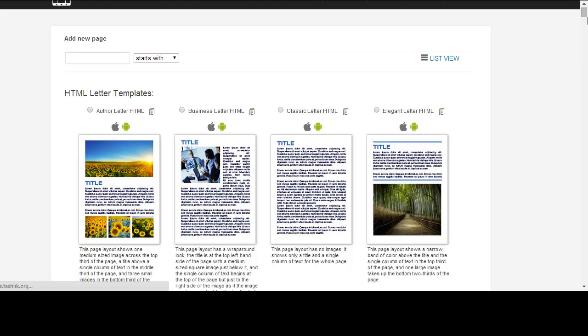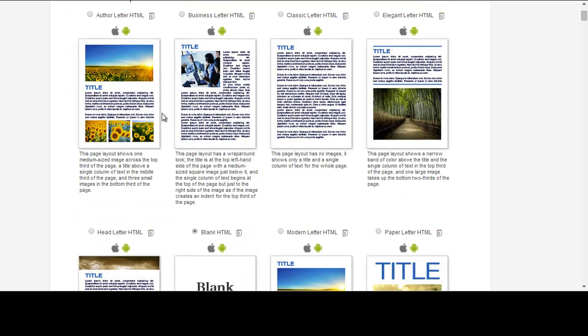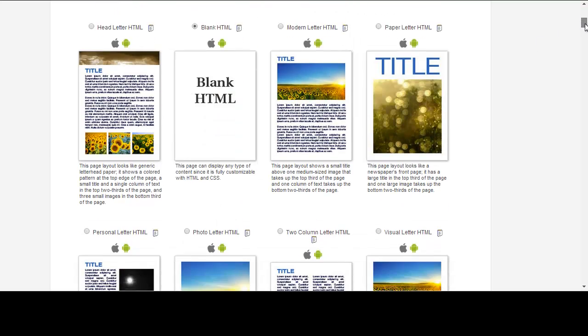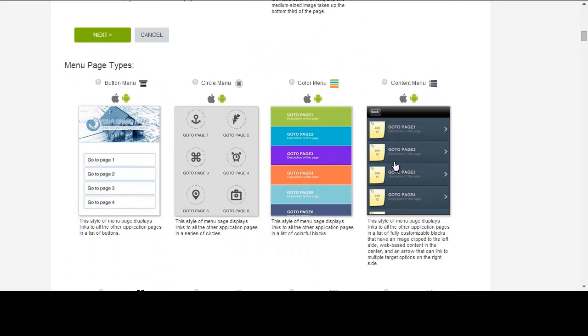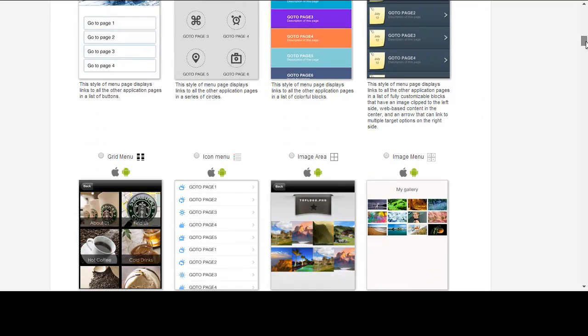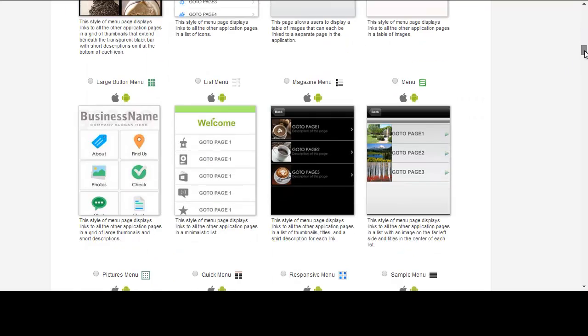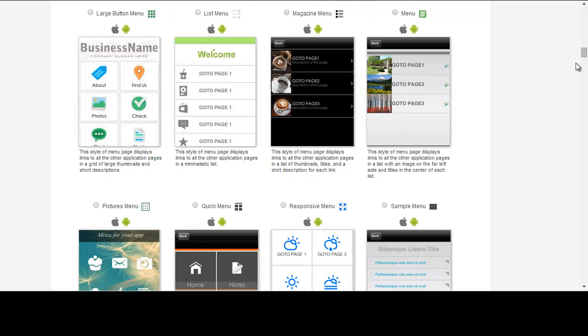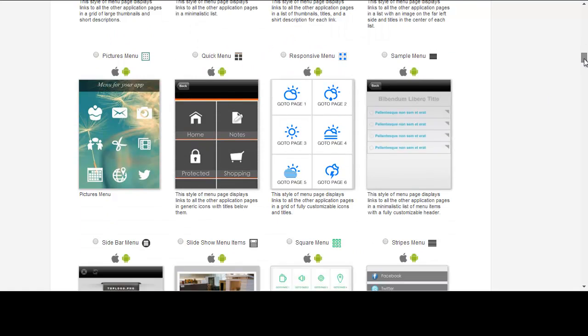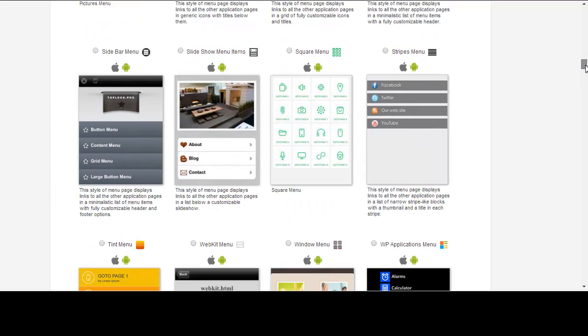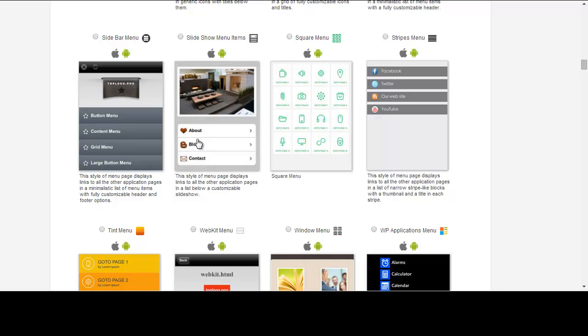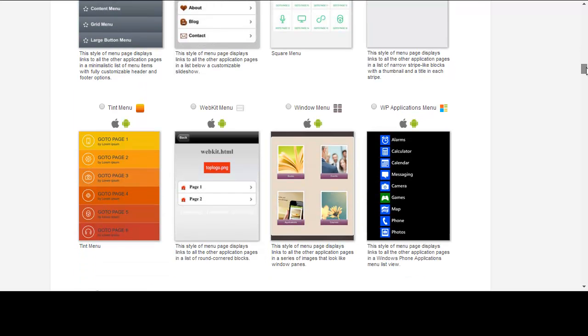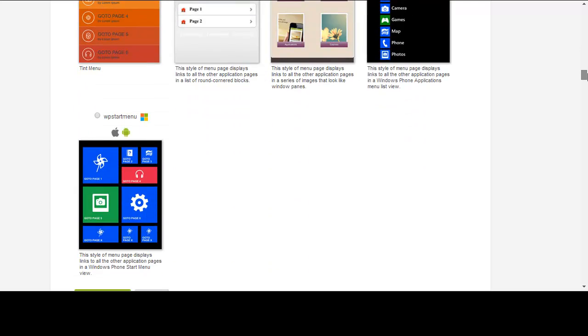So we've got HTML type pages, which are basically standard pages with text and images. Then we have different menu type pages. So this is for navigation. Whole host of different navigation pages. Got a picture navigation page there. We've got here a navigation page with a slideshow. You can see, and these are just navigation pages.